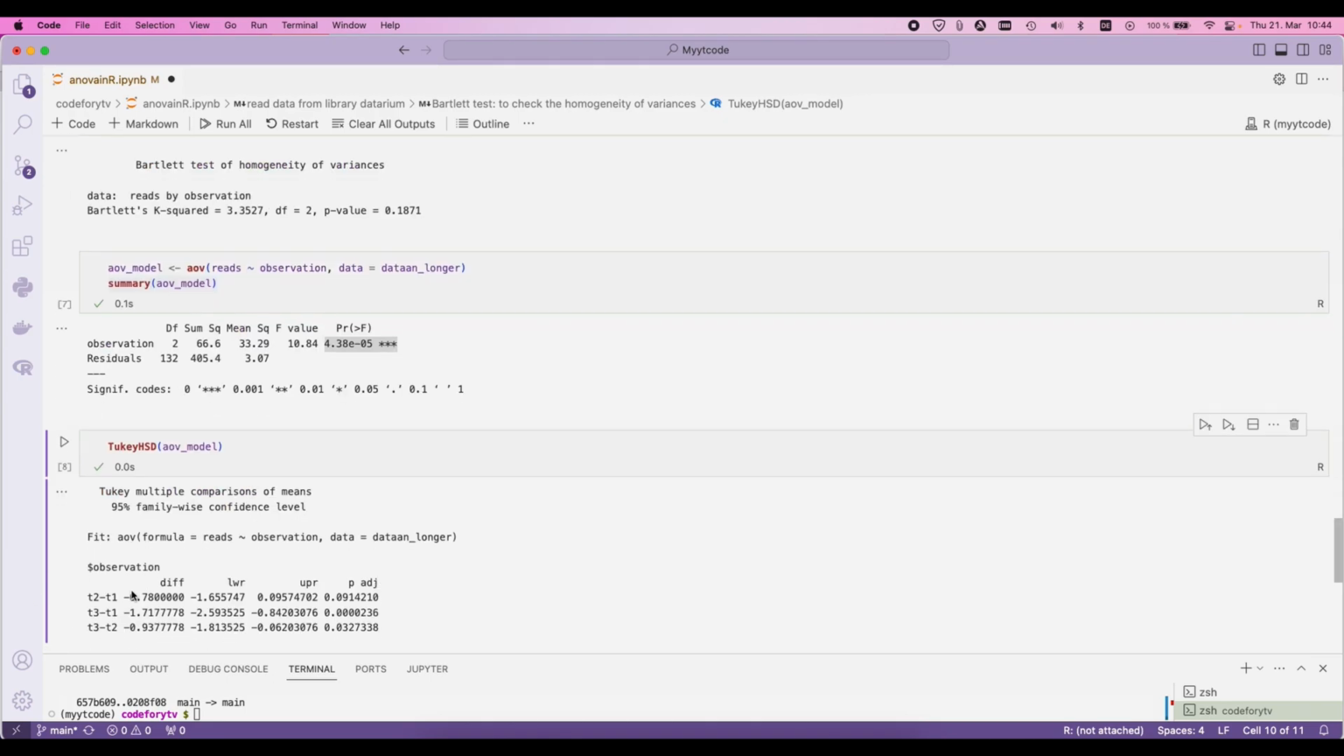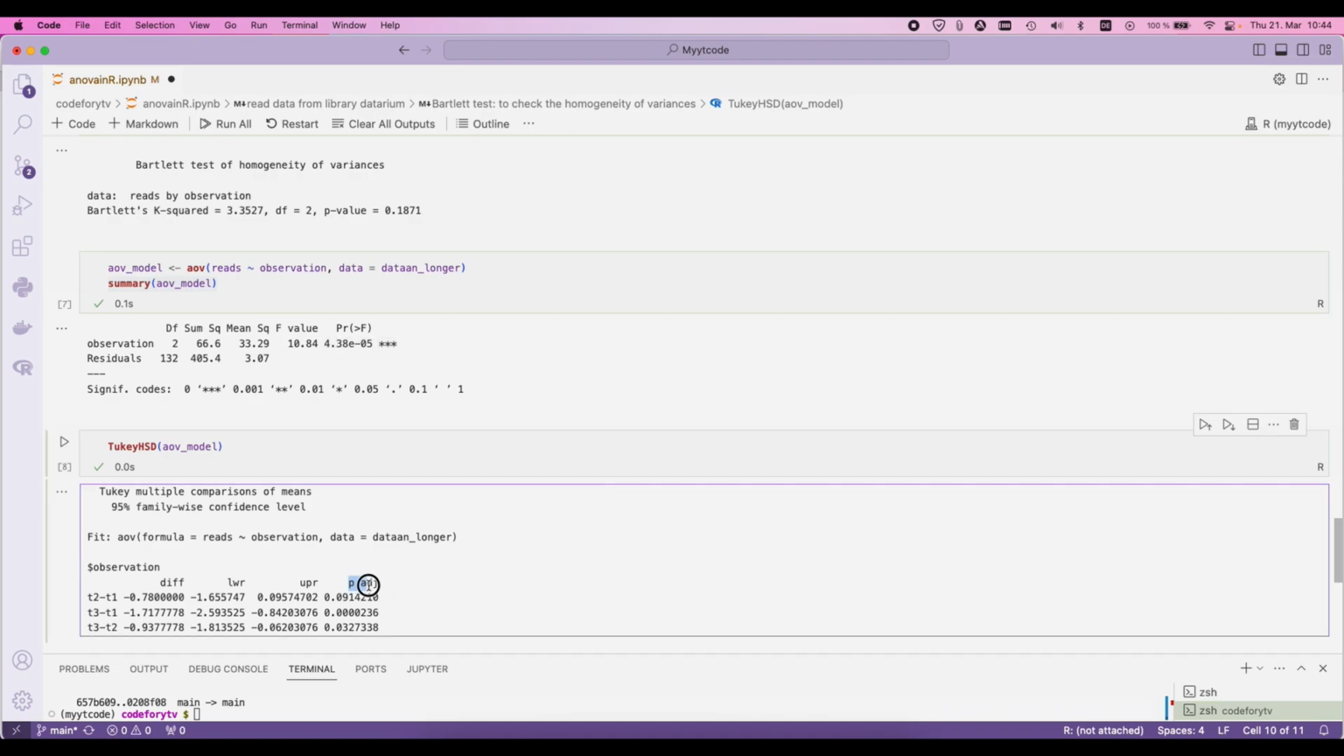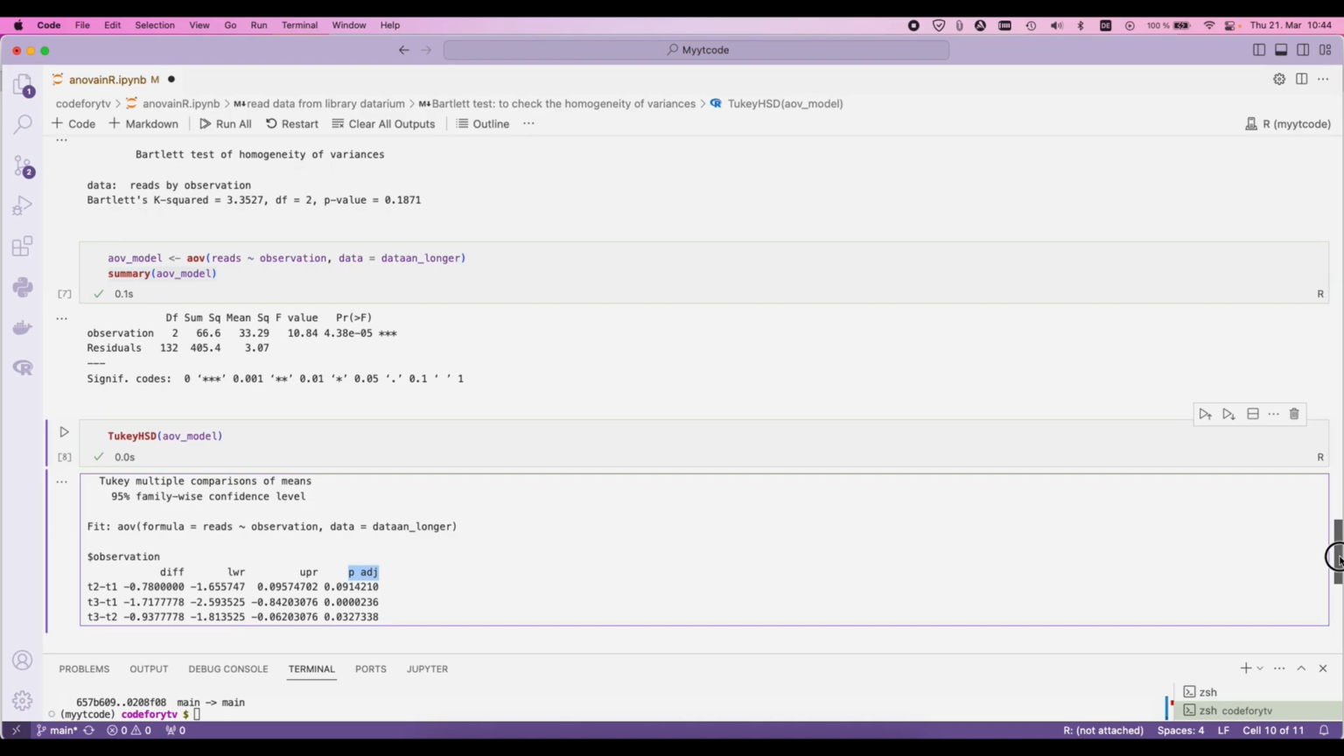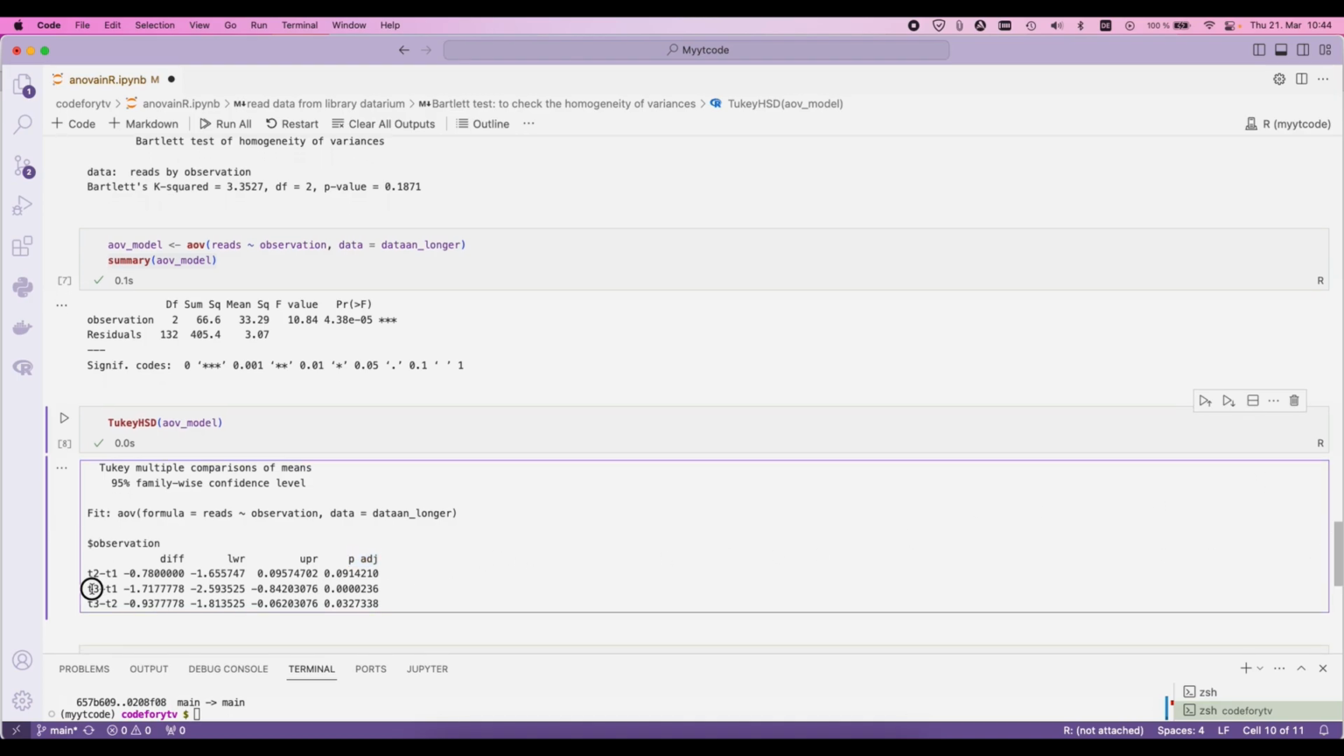Here we have comparisons between the different reads, like T2 versus T1, T3 versus T1, and T3 versus T2. We can clearly see in which comparison the adjusted p-value is lower, meaning significant. The comparison between T3 versus T1 is highly significant, with a p-value of 0.000236, and the comparison between T3 versus T2 is also significant. So by performing the Tukey HSD test, we know which groups reject the null hypothesis and accept the alternative hypothesis.